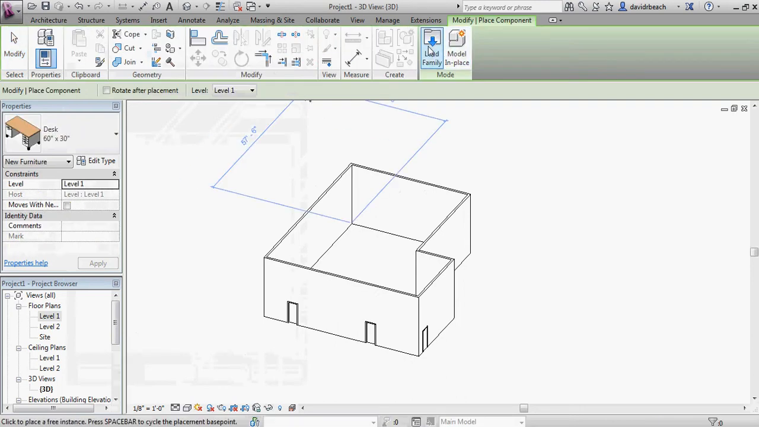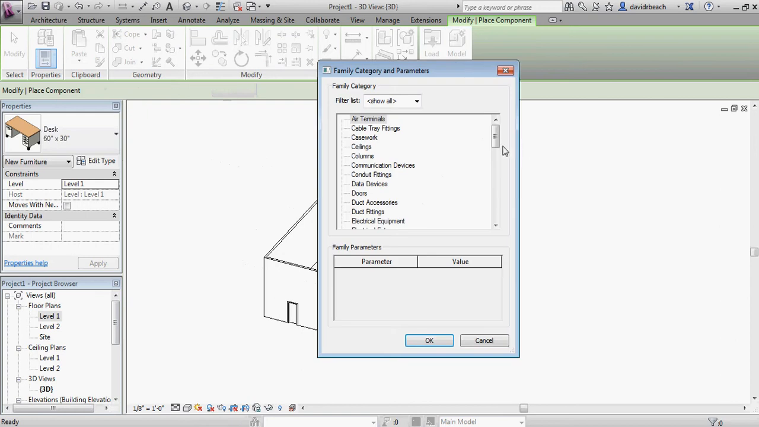Component, rather than load family or just starting with a simple desk, I'm going to click model in place. Now I get this family, category, and parameters panel that pops up. And I'm only going to walk through two of the types. As you get more advanced in Revit, you will find yourself really building custom objects based on these different categories. When you're learning Revit, I suggest only using two of these categories because they're going to allow the program to work in its most predictable fashion.